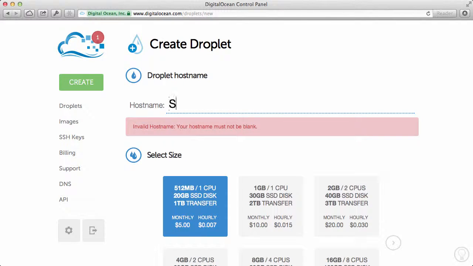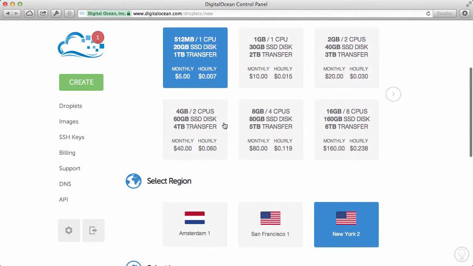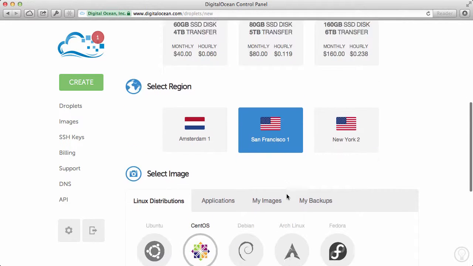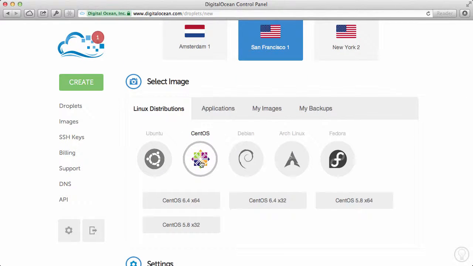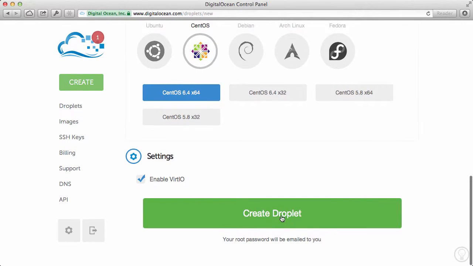We'll enter our host name. I'll enter it as sample CentOS. I'll choose the smallest size just for example's sake, the region closest to me. Then I'll go ahead and set myself up with the CentOS 6.4 64-bit here, and then I'll create the droplet.